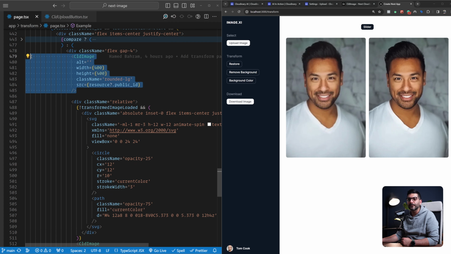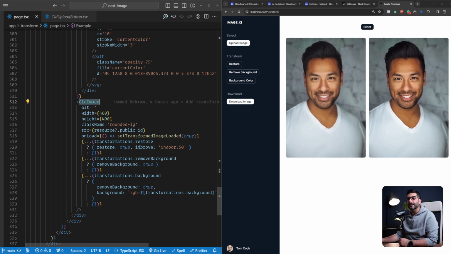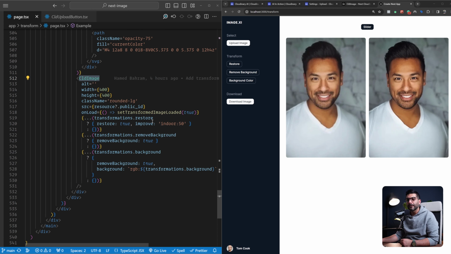Now let's see how we're doing here. So the first image we're showing is just this resource that the user actually uploaded. And the second transformed image is what we are showing down here using another CLD image component, which is using the same public ID or the same resource inside of our Cloudinary, but this time depending on what transformation the user actually selected, we are passing in some extra props. For example, if they have selected to restore the image, I'm passing in restore true and also improve.